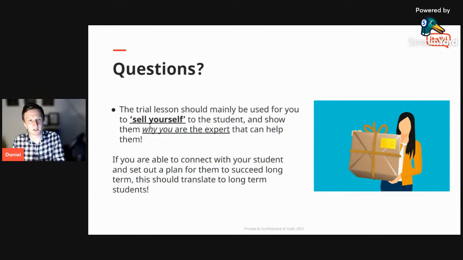If you're able to connect with your student and set out a plan for them to succeed long-term, this should translate to long-term students. Long-term plan, long-term student, hopefully long-term relationship with that student in a working context.